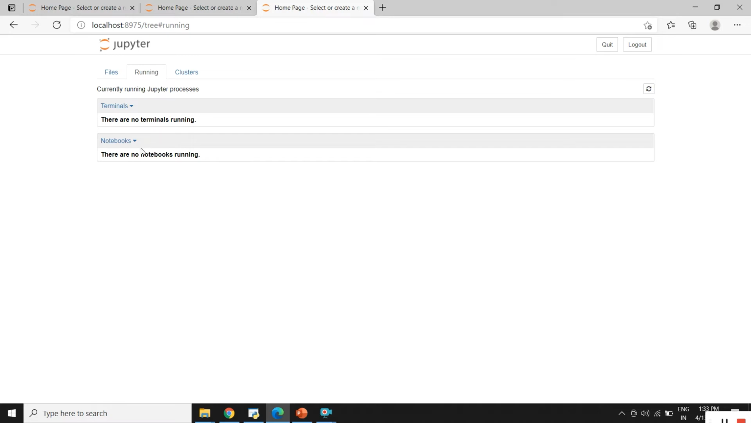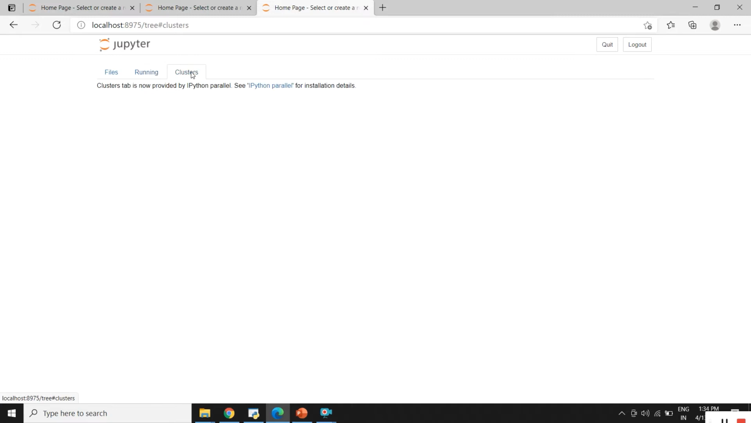So as you can see inside, we don't have any terminal or running notebooks. As of now, the cluster tab presents another screen to display the list of clusters available. See in the top right corner of the screen, there are three buttons, which are the upload, new and the refresh button.